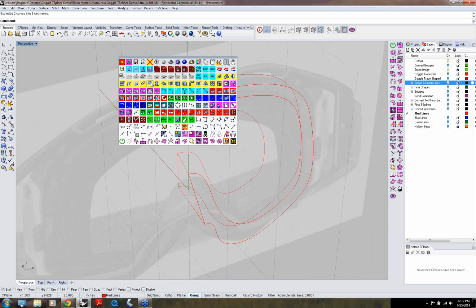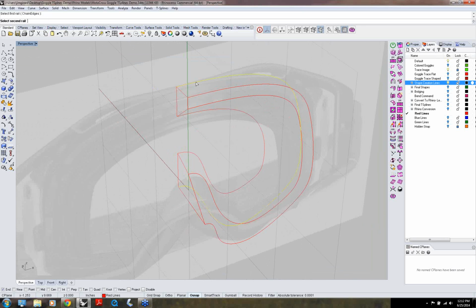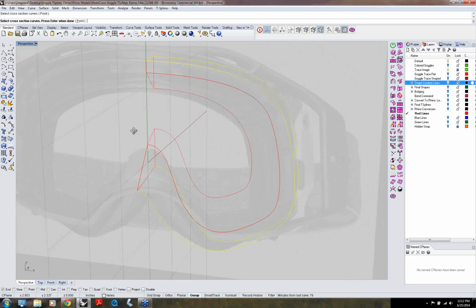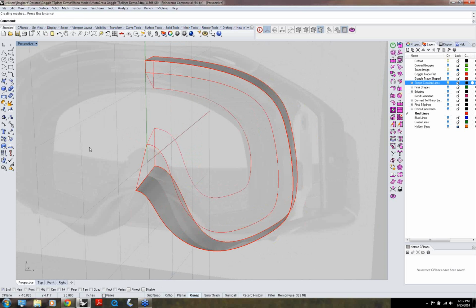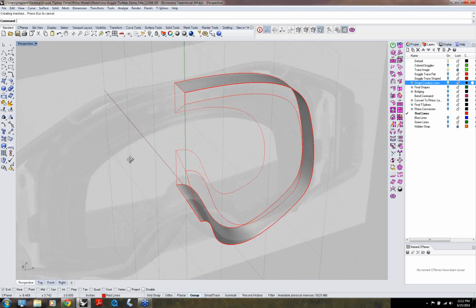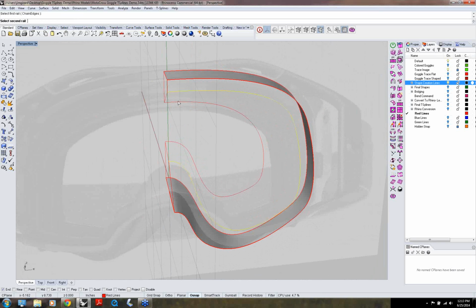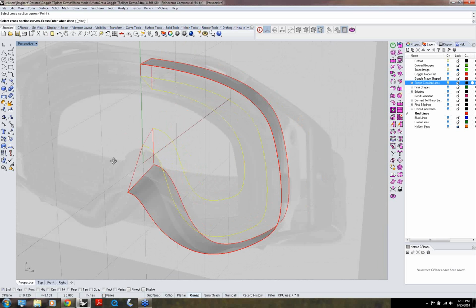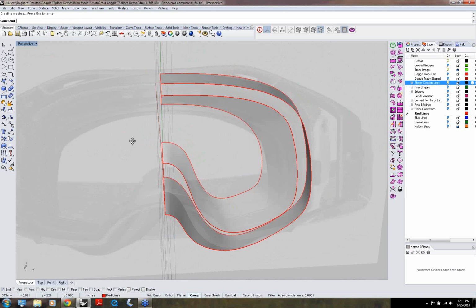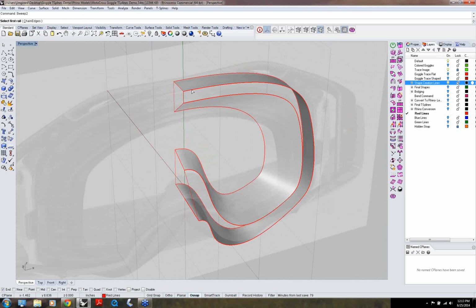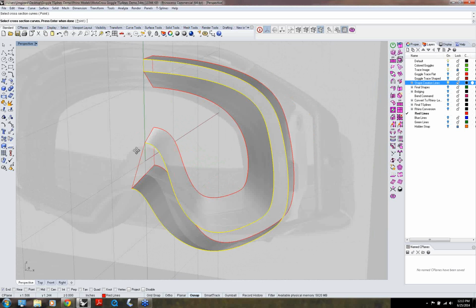So what I'm going to do is some simple two-rail sweeps. I'm going to sweep this rail and this rail with that terminator and that terminator. And now we have the outer surface. Again, that with that terminator and that terminator. And then that surface edge with that terminator and that terminator.